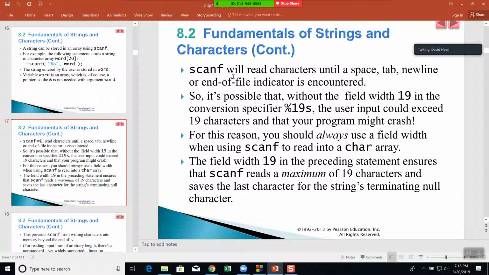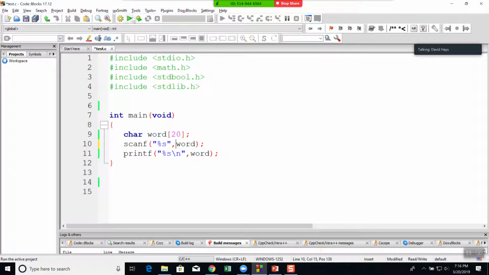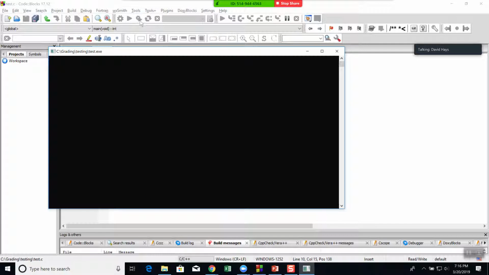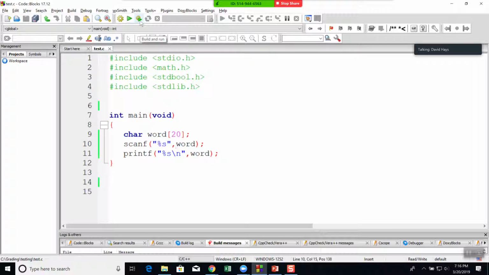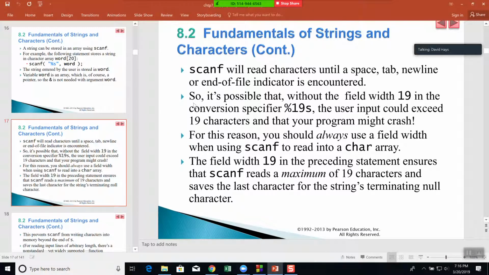Here's what I just demonstrated. Scanf will read characters till a space, tab, new line, or end of file character is encountered. End of file, I think that's Control C, but I don't know. I think it is in Linux. David, Control C. I don't know. I didn't watch it fast enough. But anyway.